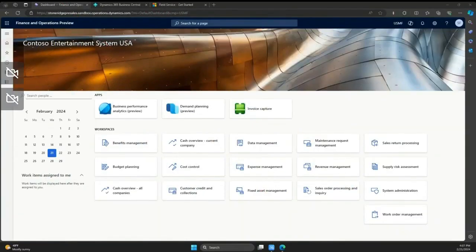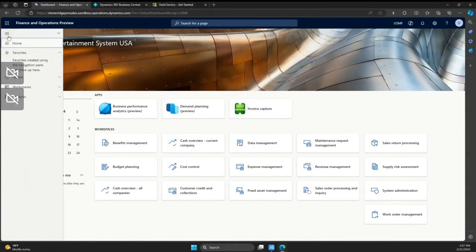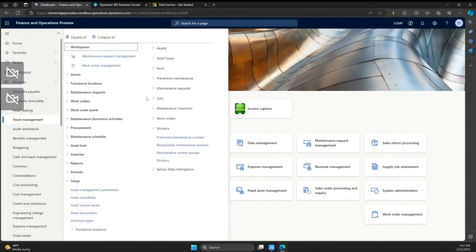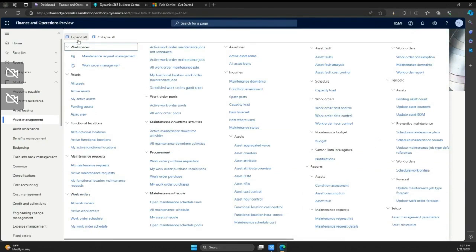And here we should see, for example, the finance and operations environment. So inside of F&O, if I click on my menu here and expand this out and go into my modules, there's a full asset management module here that has a lot of great functionality inside of it. Just to highlight this, if I expand it all, you can see we have all of these different areas that we can use to basically manage assets. We can identify, for example, all the different assets that we have.